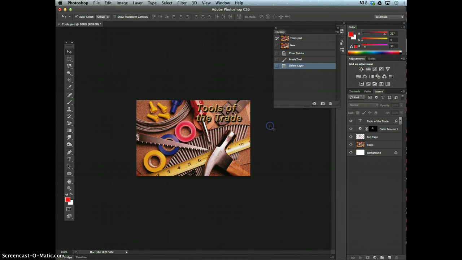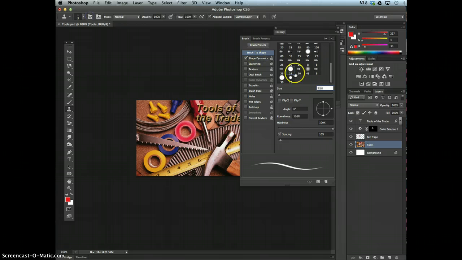So the first thing you're going to want to do is make the tools layer active. We're still in the tools file that we used for the last portion of this skills review. Select the clone stamp on the Tools panel. Use the hard round brush tip with the size of 5 pixels. So here we've got the hard round brush tip. We have 5 inside of our size field.